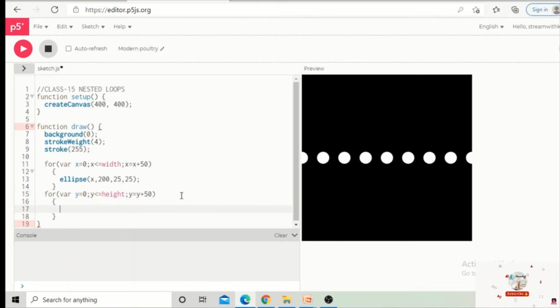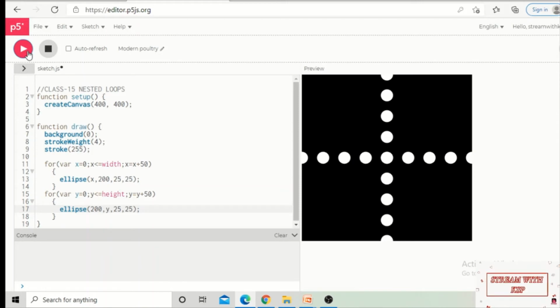As usual, we need to write this, and same, I want the ellipse inside. But here I need to mention the x position and y position will be taken from the for loop, and the width comma height is 25 comma 25. Let us click on the play button, and you can see we have the ellipses in the y-axis direction also.